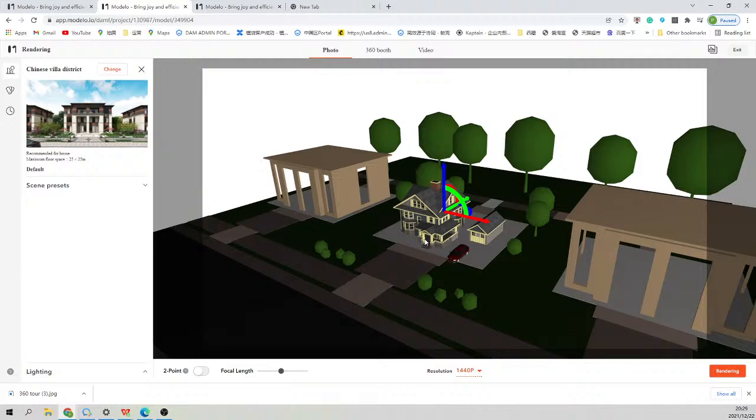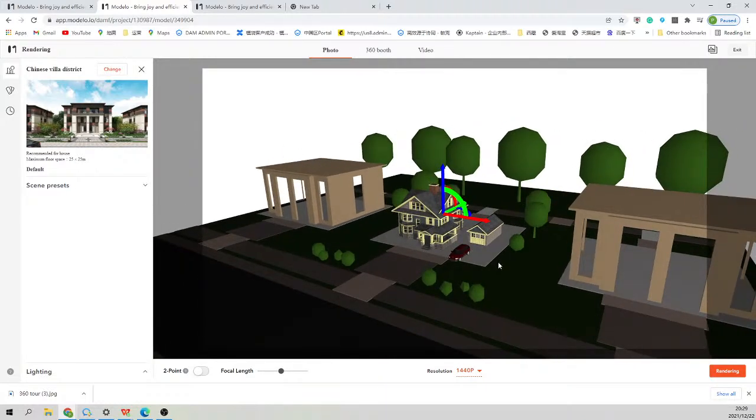How did you create your model? Well, you can use modeling software such as SketchUp, Revit, or Rhino to create models like this and upload the model into Modelo. I can give you some internal news: in the future, Modelo will provide modeling functions, maybe next year, and you can create a model in Modelo. But now you cannot do that.